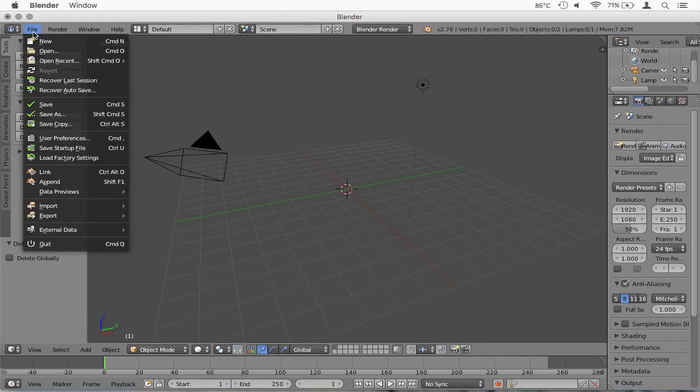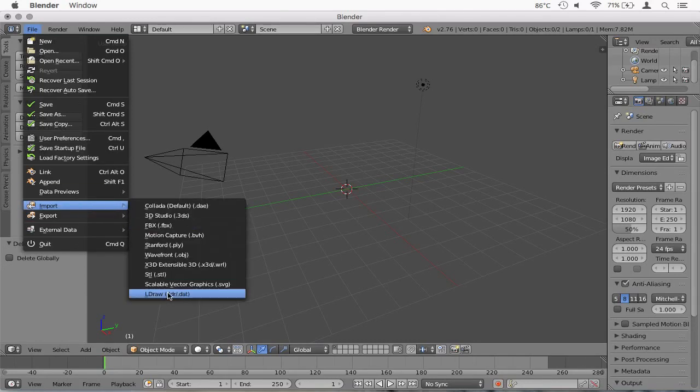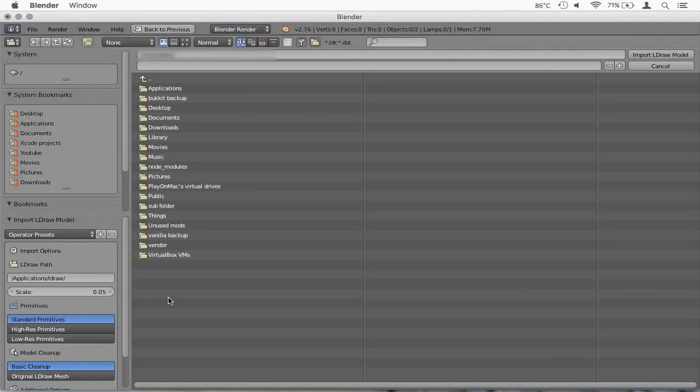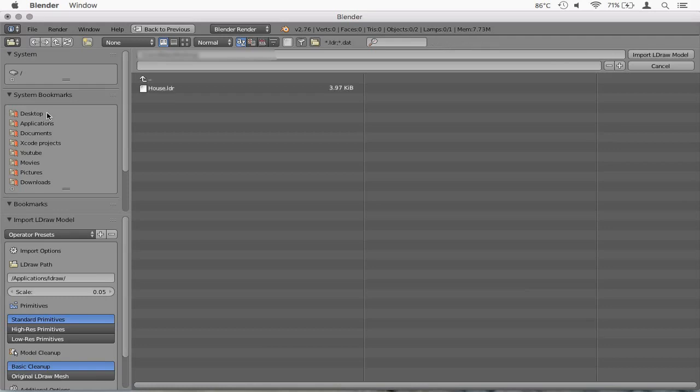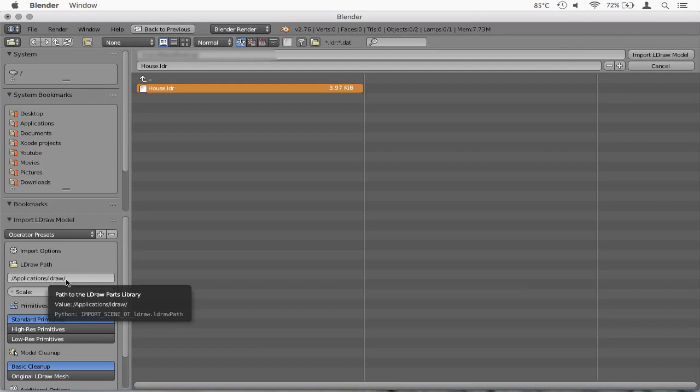Now we can go to File, Import, and you're going to see added to the bottom of this is LDraw. So we're going to click that, and now we're going to go to our desktop, and you're going to see our house.ldr here. So while we may import that, we can't just yet. You're going to see over here in this little drop-down for import LDraw model, we're going to see the LDraw path. Basically what we need to do is point it to that LDraw folder.